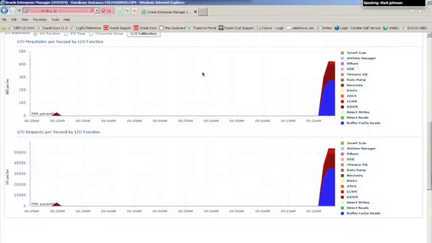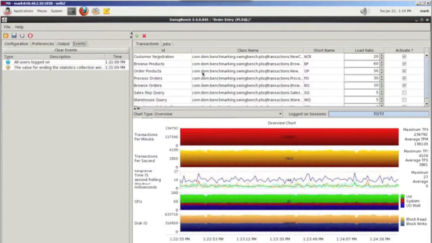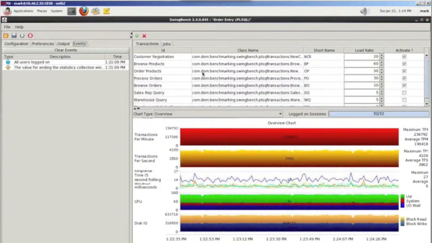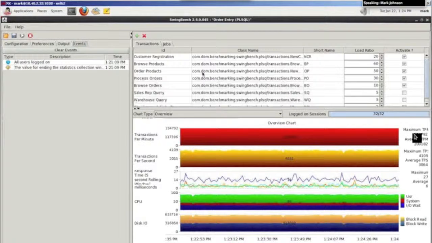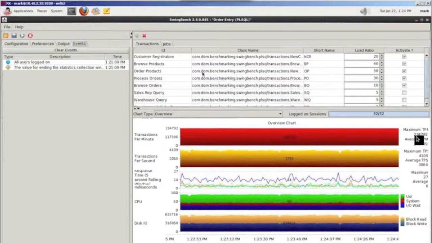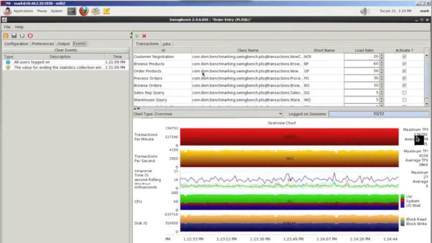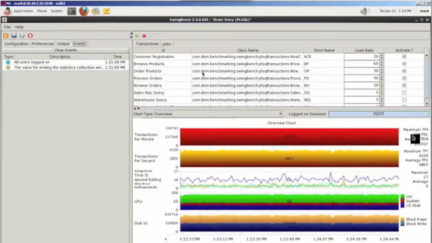This particular test is not overly stressing the system. You'll see I'm only doing about 50 to 60,000 IOPS right now. And about, according to this chart here, I'm only doing about 425 megabytes per second. So I'm not really stressing the system. I could certainly get a lot more out of this system, increasing the user count. But again, look at these transactions per minute. I wanted to beat 2,000. I'm at 234,000.